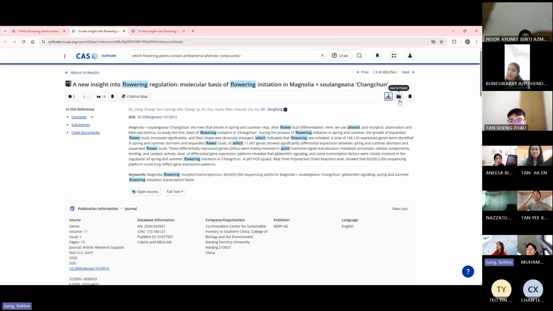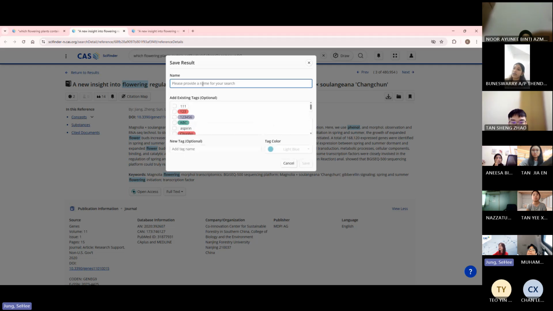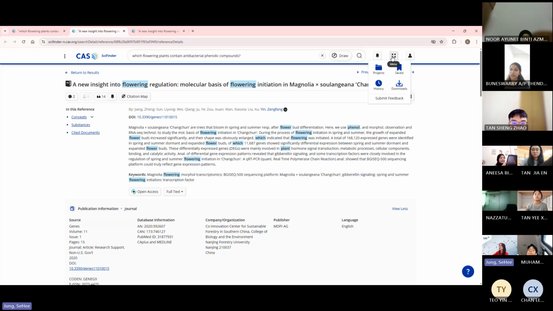An additional thing would be to add to your project, or also to save it in SciFinder for your reference later. So you can click on save results, or you can share results with your friends or your professor or anyone who has SciFinder access. And then you can click search, or you can save results. And then this will be saved later in the menu, under the saved option here. So you can have a look at them later.